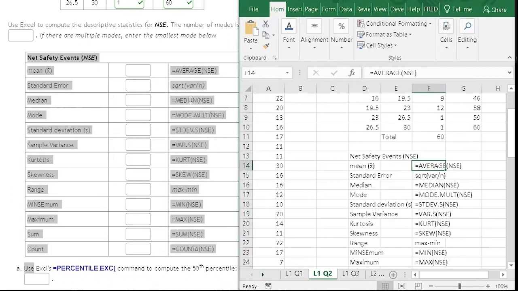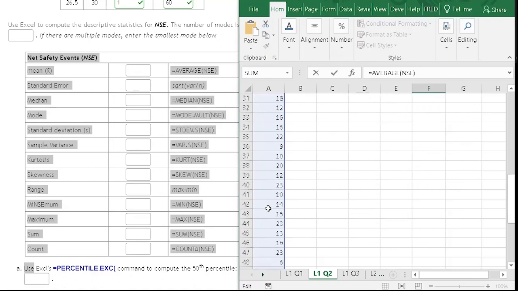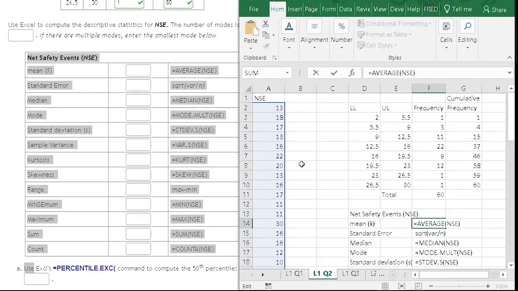Notice that I give you the function here to calculate the particular statistic for these answer boxes. In order to get them to work, notice there's a space in front of the equal sign. You want to delete that space. And when I delete the space, watch what happens. Equal AVERAGE NSE, so it's going to calculate the average NSE value.